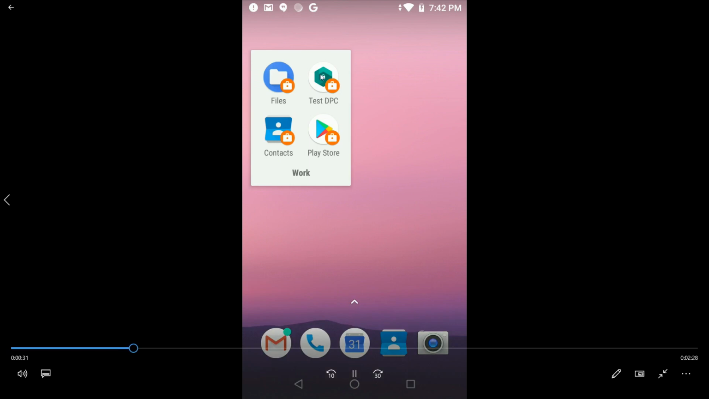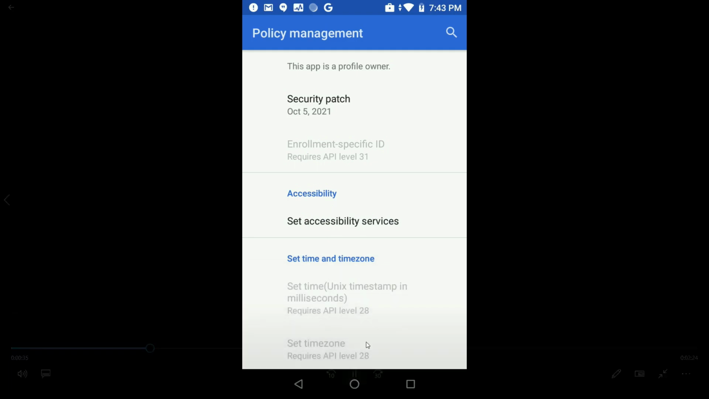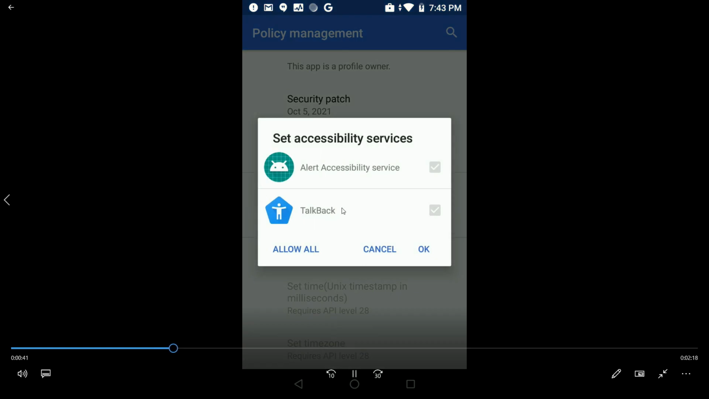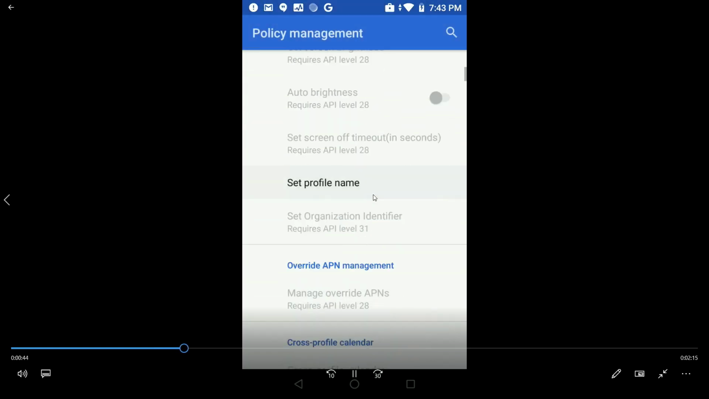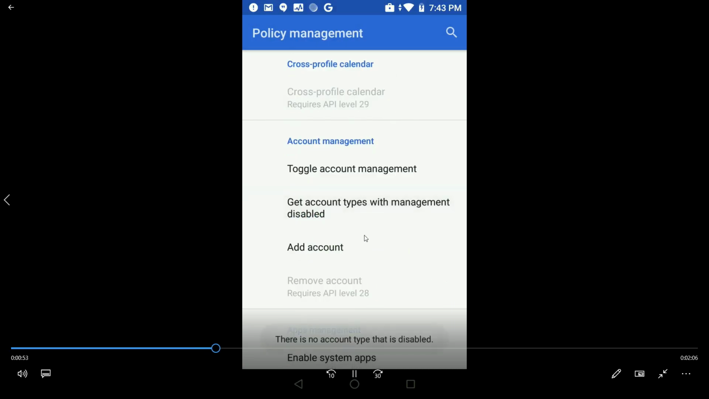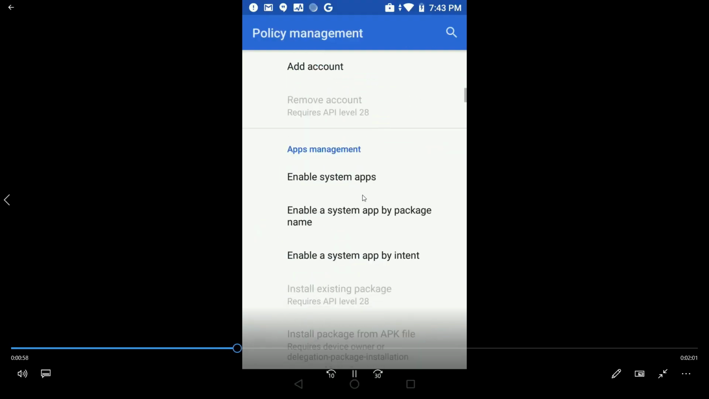So Test DPC app is also under the work profile. I'll open the Test DPC app, and this is how the UI is looking. It's telling this app is a profile owner. So now I have the profile owner rights and security patch, all those data we'll get to know. Accessibility services, if we want to set, we can set them. If I scroll down, we can check any account management. If we need to toggle, we can enable or disable there. Get account types we can do. If we want to add an account, we can add account.